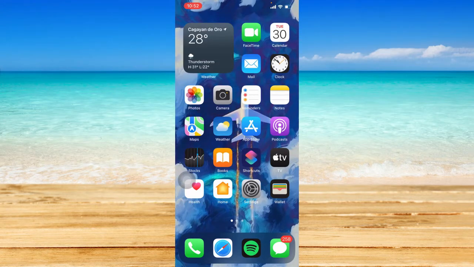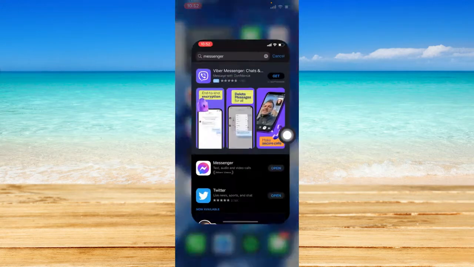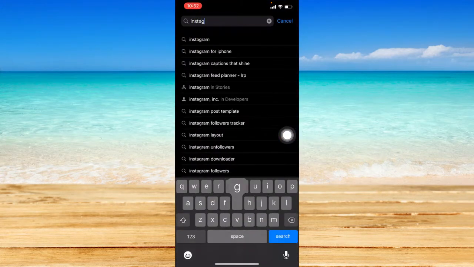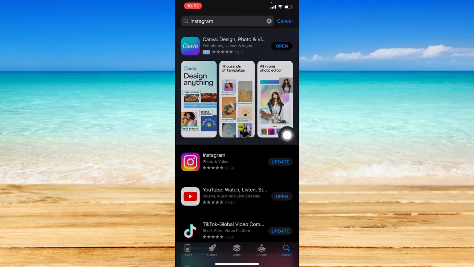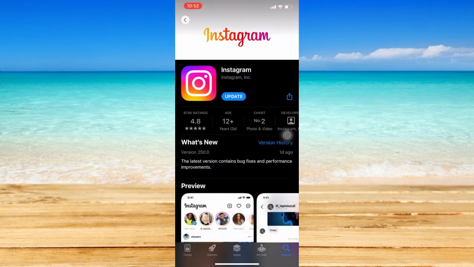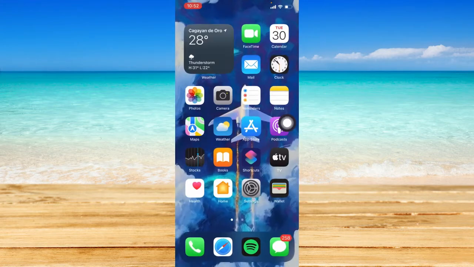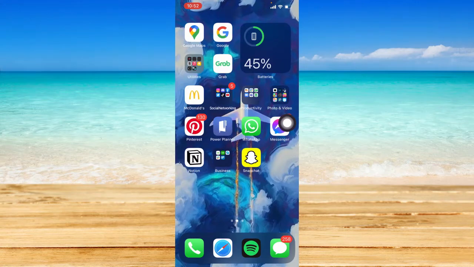Before we head straight to the Instagram app, let's first visit the App Store and search for Instagram. This is to check if our Instagram is currently updated. As you can see, it shows an update button. That means that my Instagram is currently outdated. So just tap on the update button if it shows for you too, so that you will have the latest features within the app.